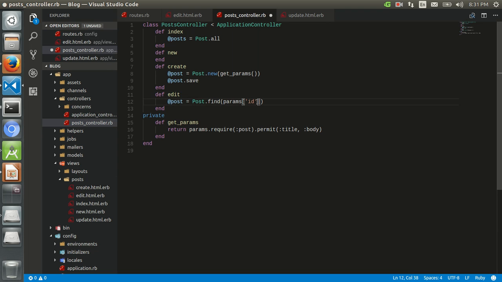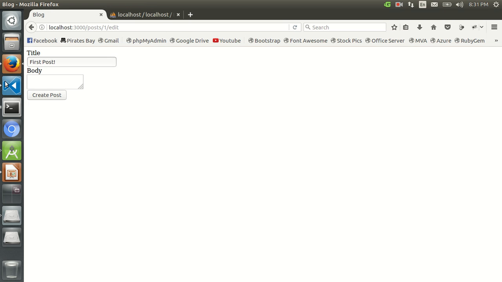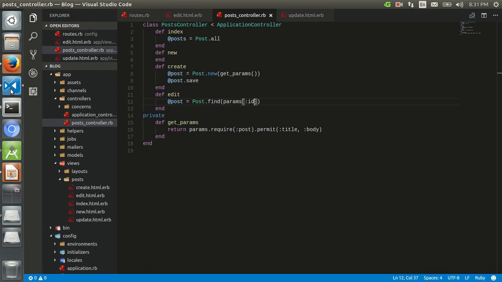Sorry, here you should be giving it as a symbol, :id. I hope so. So if I reload the page, yes. So the problem was you should be giving this not as a string, something like id, you should be giving it as a symbol, which is :id. Sometimes in Rails symbols should be used. Sometimes both symbols and strings can be used in a particular place, but most of the time prefer symbols because they are faster to access in Rails.